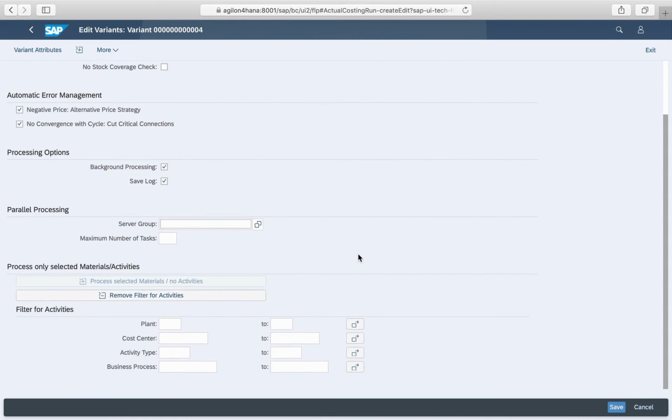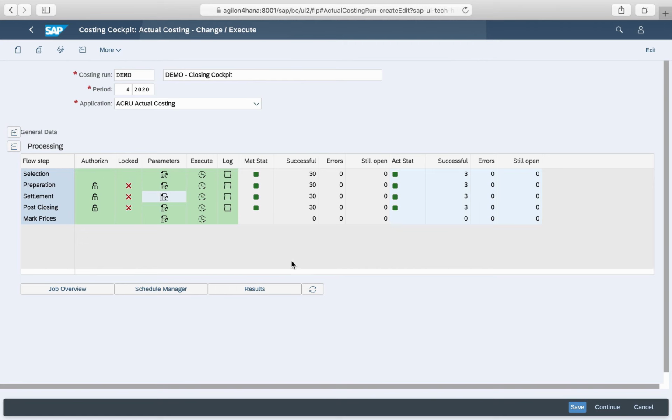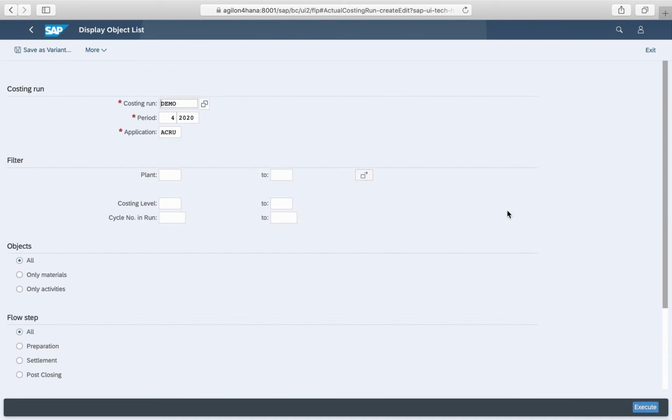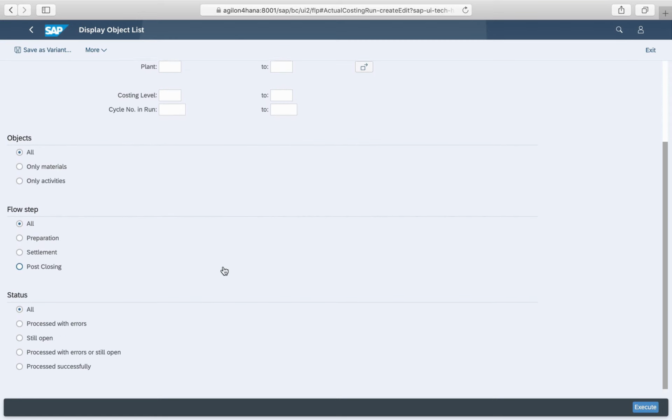There is a new filter for activities by plant, cost center, and activity type, as activities are treated now technically the same as materials. The section Costing Results was replaced by the button Results, which is linked to the new report Display Materials. It gives you more filtering options than the old section. So now you can perform a more targeted analysis, for example by closing steps or by material status.